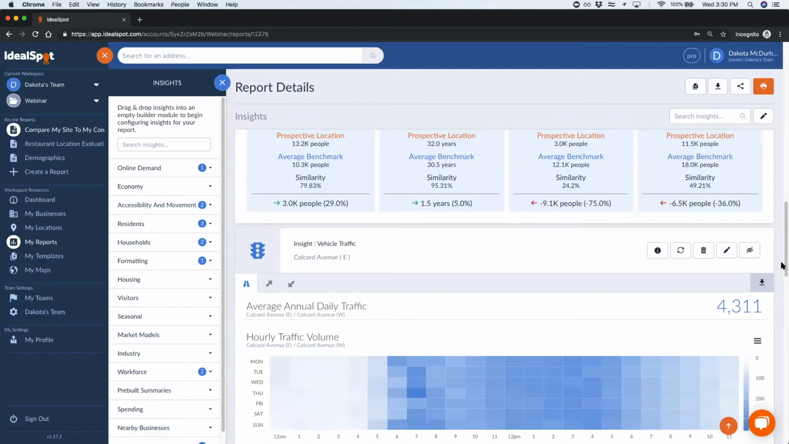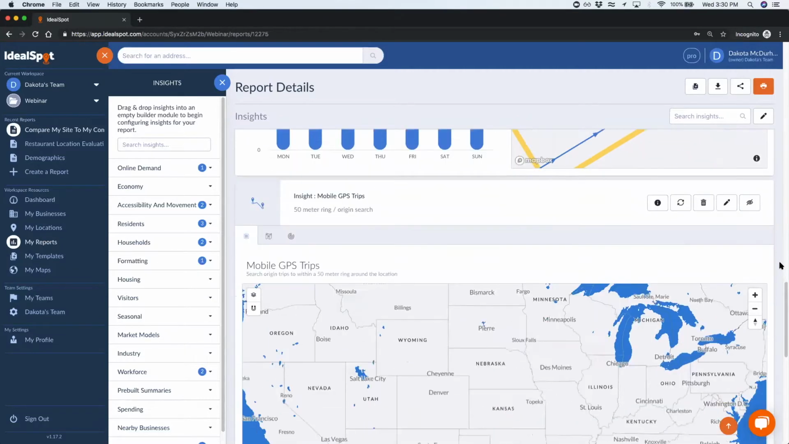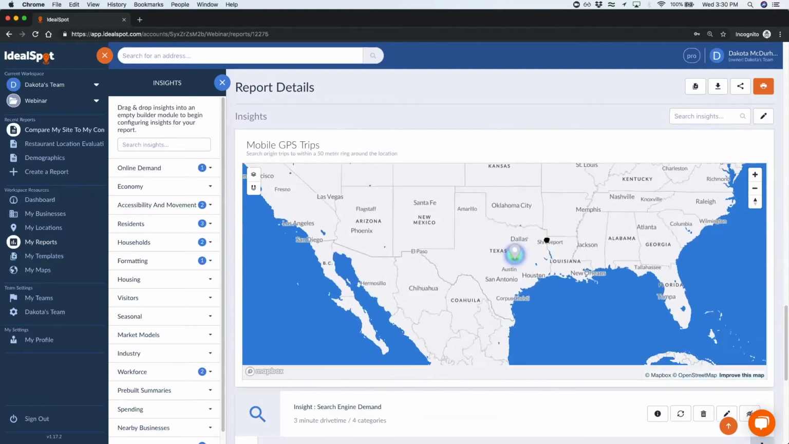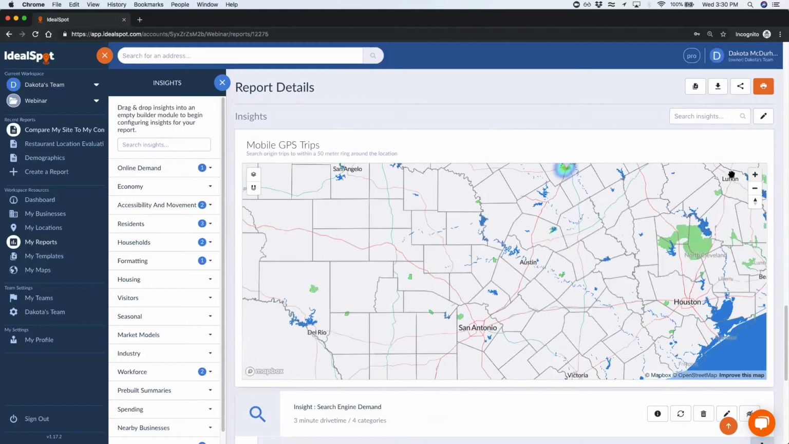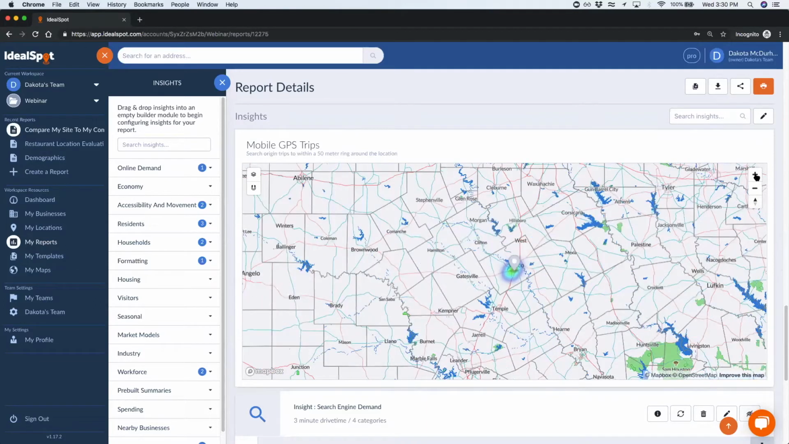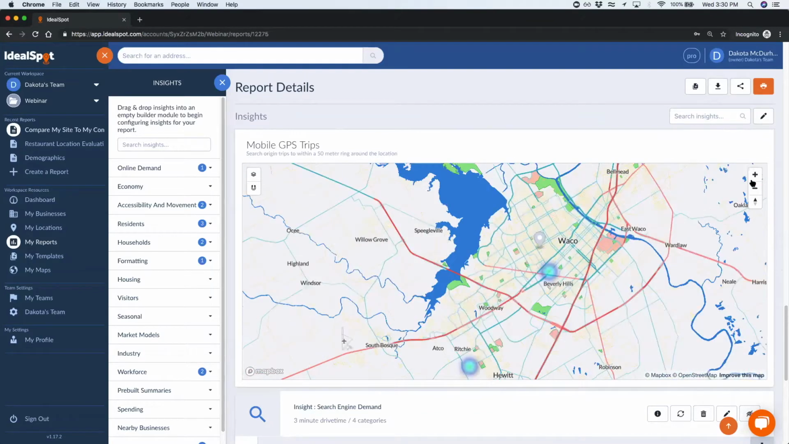This also comes with our traffic insight and our trips data insight, which will show us where people are coming from when they are headed to our location.